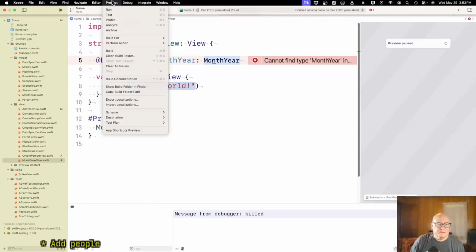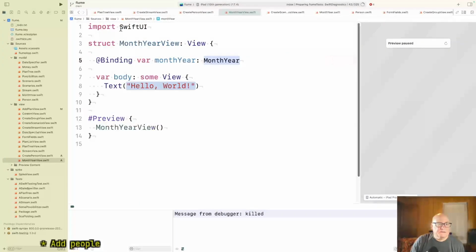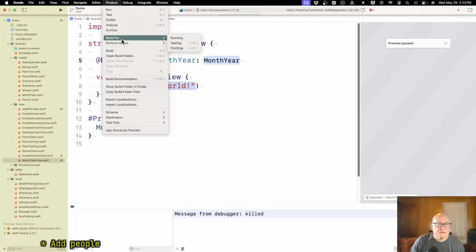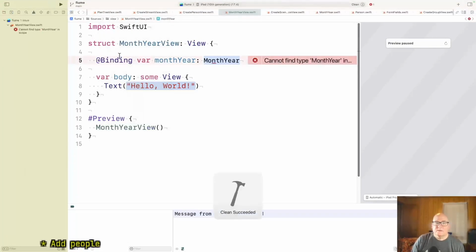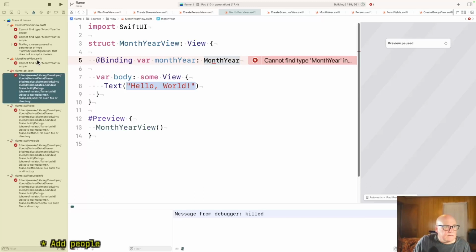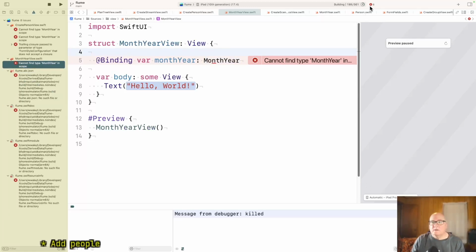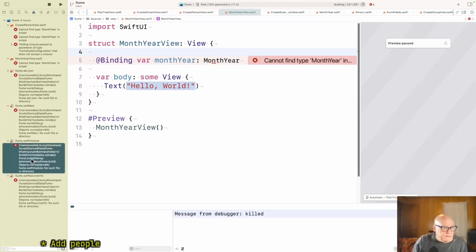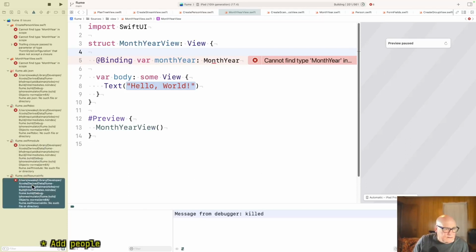Stop what you're doing. Clear all issues. Clean the build folder. No such file. Cannot find type, month, year, scope. And these things, what the heck are they? Derived data.